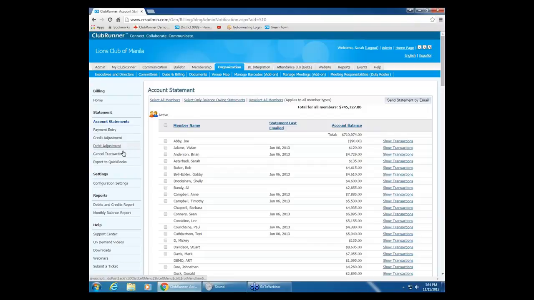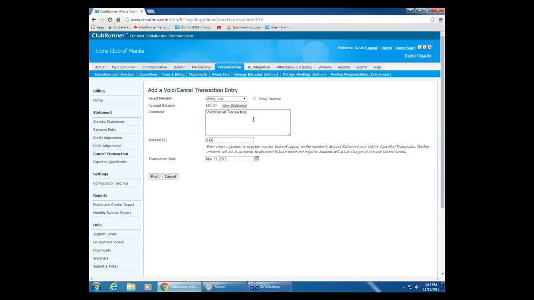And it didn't go through for some reason. The important thing, mostly the reason you'd use cancel transaction over a credit adjustment, where you're giving them credit, or a debit adjustment, where they owe money, is because of the way the accounting software will look at it. It's typically better to void a transaction.